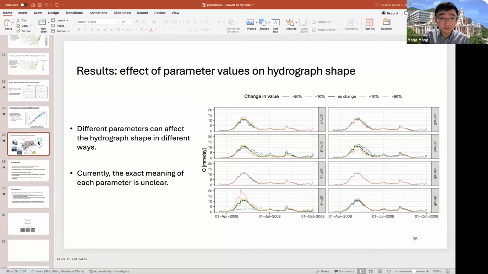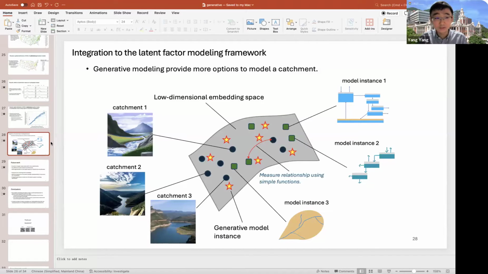I think that's a good direction to go. We can try to predict the parameter values using catchment attributes, which is being commonly done for lumped models, for ungauged catchment models. We can do the same for our generative model.